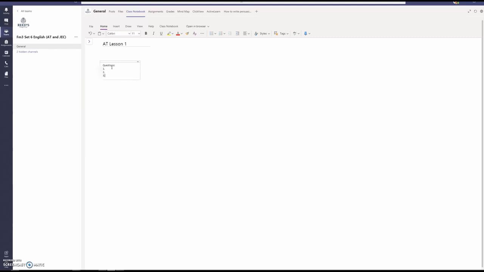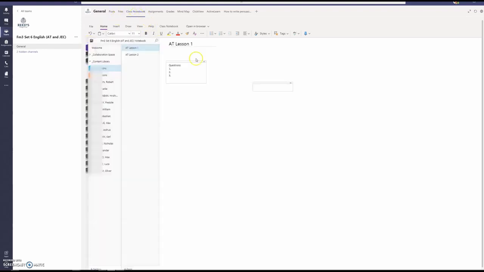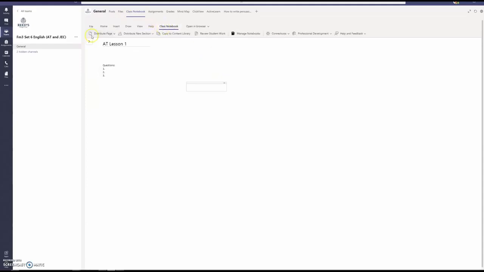They're going to be answering them directly on this handout page. So they don't have to save it anywhere special or upload it or do anything fancy with it. They're going to be answering your questions on your handout page. How do we achieve that? Okay, so you go to Class Notebook. And we're going to distribute this page to the class.